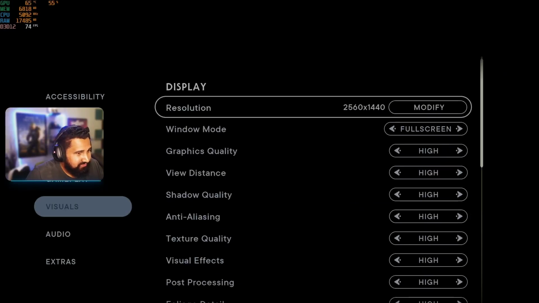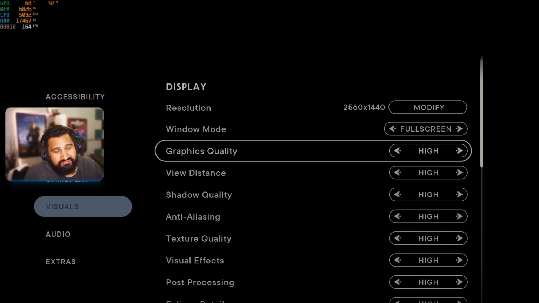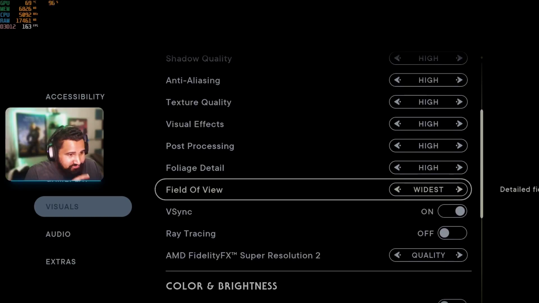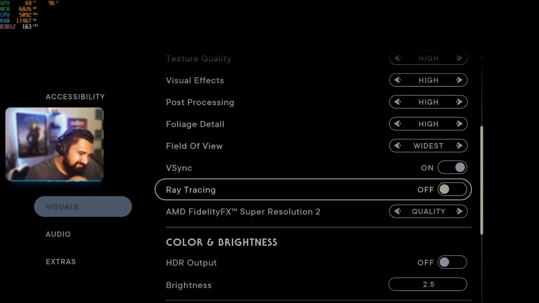Okay, so these are my settings. Now I'm playing at 1440p native resolution, right? I have it in full screen mode. My graphics quality is all set on high, right? I've got the widest field of view. My VSync is on. Very importantly, because the 3070 and the 3070 Ti are only 8GB VRAM cards, I highly recommend that you do not use ray tracing unless you're going to run low settings, low texture qualities, and then run ray tracing. But I mean, that's going to look pretty bad.